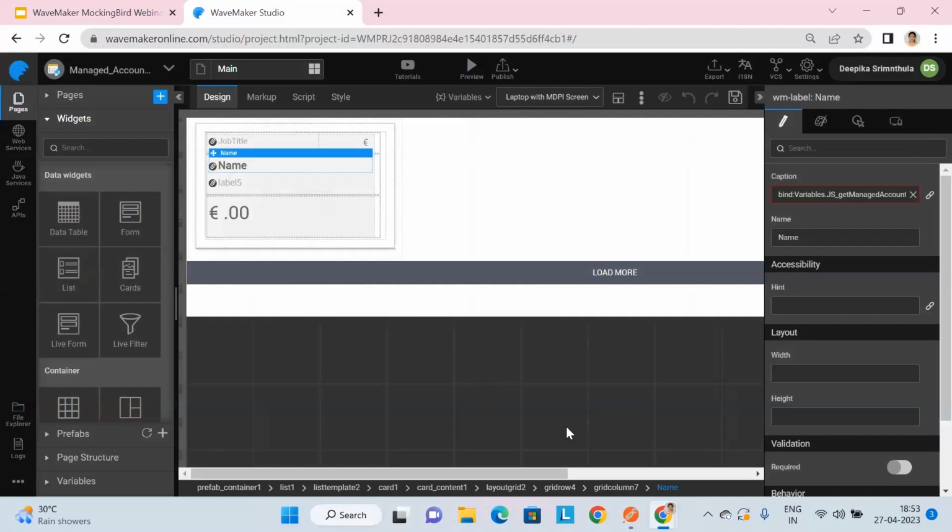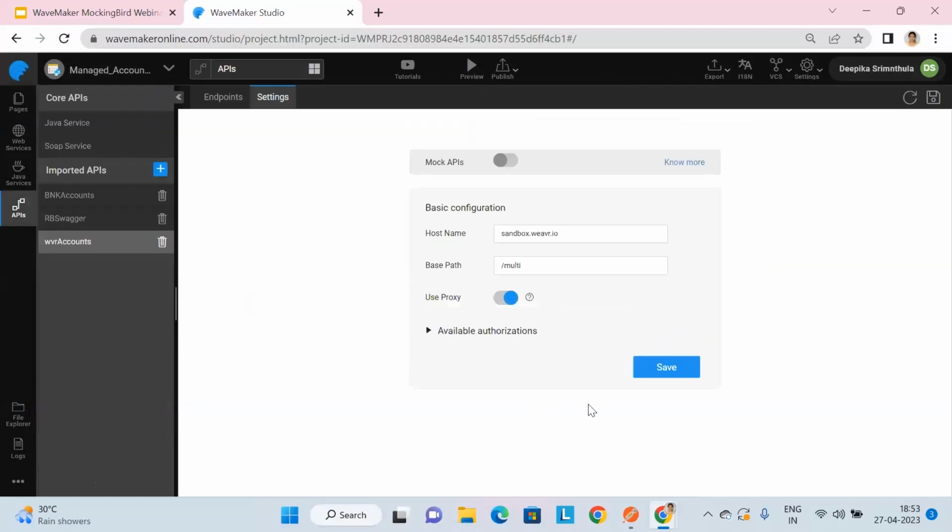Say we don't have a token and we want to develop and then preview the application, then it's a blocker. But there would be multiple use cases, not only the token, that a developer would face in real-time development, where the application is not responding as expected because of issues with the APIs or some other issues. But still, a WaveMaker developer can work and preview the application as usual by enabling the mock APIs, which is powered by our Mockingbird.